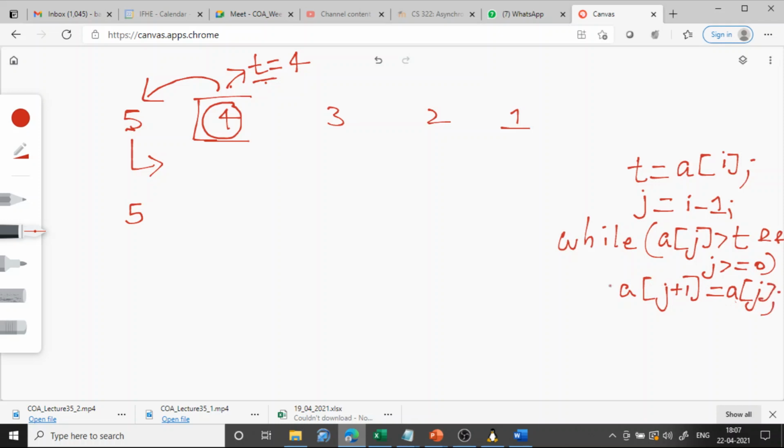A of j plus 1 is equal to a of j, and we decrement j, j minus minus. So we keep on doing this, how long? Until a of j becomes less than t or j becomes less than 0. So that is what we are going to do. Compare 5 and t. 5 is greater than t, so copy 5 here. Are you getting it? 5 comes here and j will become 0.